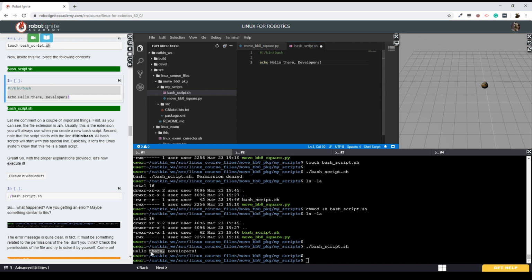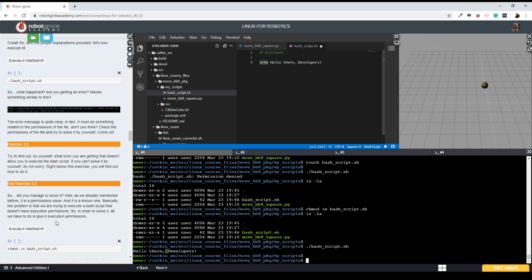And here you can see this echo, hello there, developers. Yeah? So you can see this echo is like a print. It's just printing a line here into the web shell. Yep.